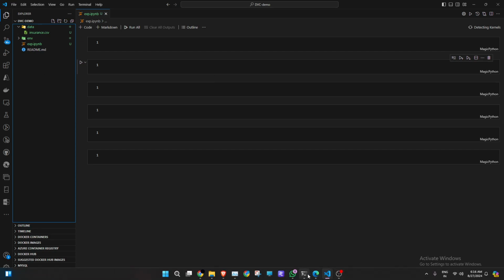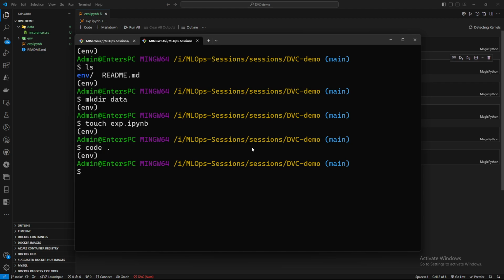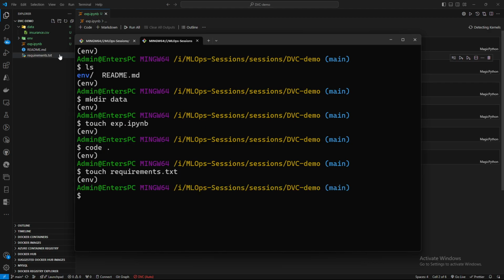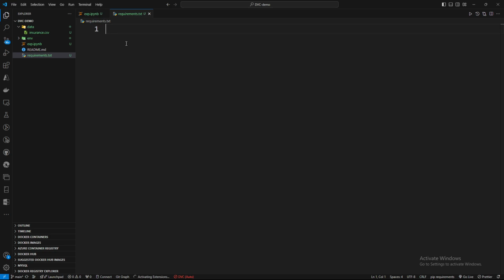We also have to install a few dependencies. First one is pandas to work with CSV data, and NumPy, and we can use DVC. Another one is DVC S3, if I'm right.